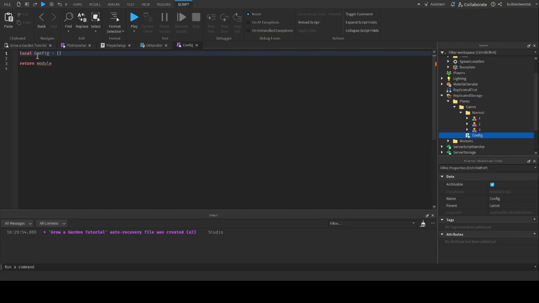So in config, in this table, we are going to add all of the settings we need. So the grow time. What's the grow time going to be? In my case, I'm going to set the grow time to 20 seconds. So we have the display name. So like when you hover your mouse over it, which is going to be a future episode, you can see the growing percentage and what plant it is. That's going to be the name that's going to be displayed there. So we're going to say display name equals carrot.